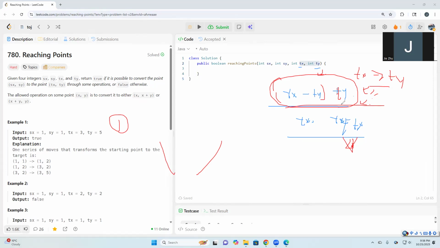But checking step by step this way is still a lot of calculations. For example, if Ty equals 1 and Tx equals 10 to the power 9, we still need 10 to the power 9 operations. Apparently, that will still be TLE. So how can we be more efficient?